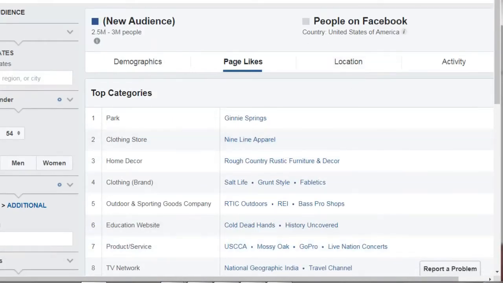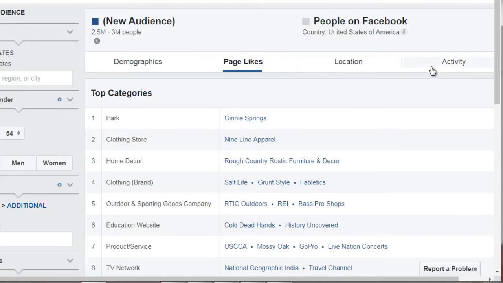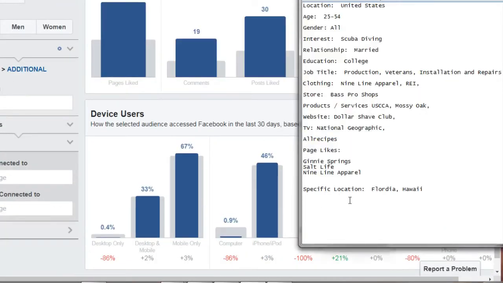Now remember, we saw location. We saw a lot of Florida, and we saw a lot of Hawaii. And then in terms of activity and devices, we saw that a lot of them use mobile devices. So iPhone, Android, etc.